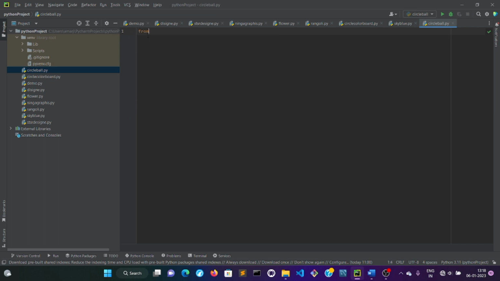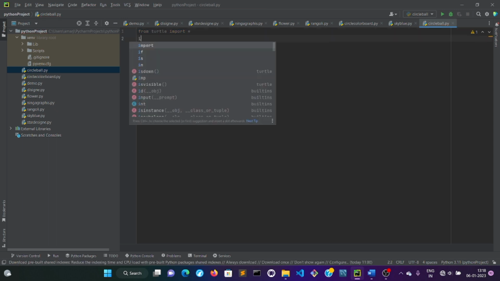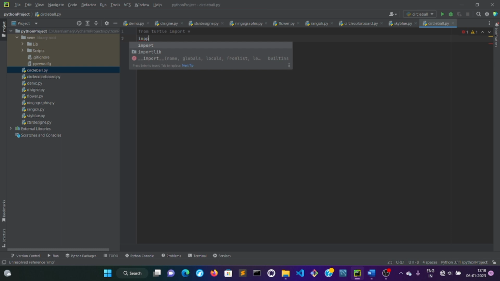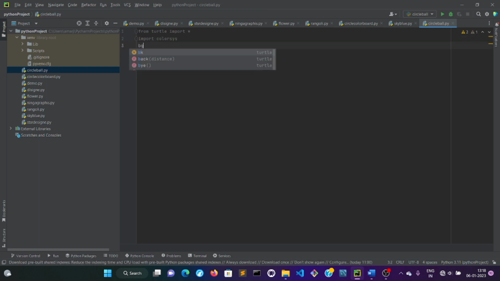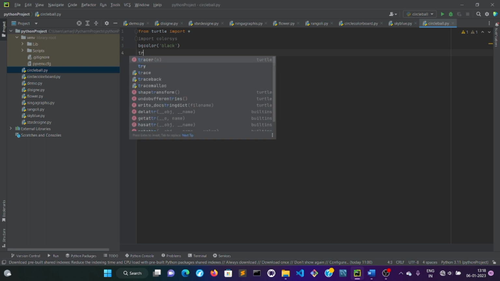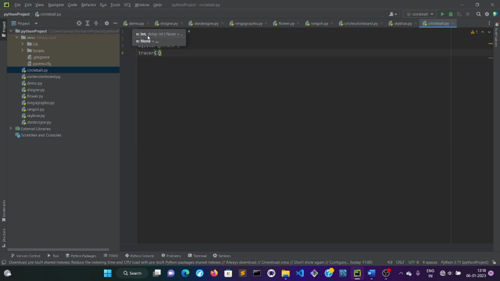From turtle import *, and hit enter. Again, import colorsys. Import colorsys and background. Next, bgcolor: the background color I give here is black. I give black and hit enter. Again, tracer: tracer I give 200 and hit enter.